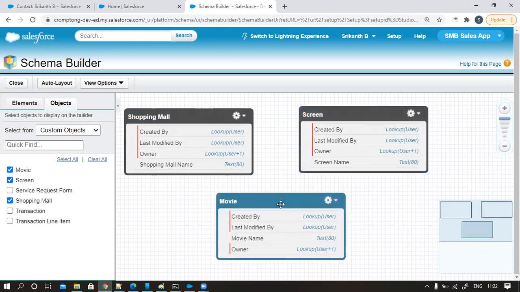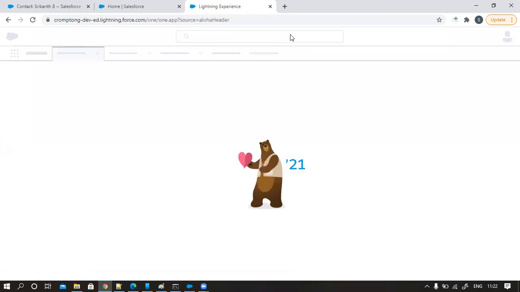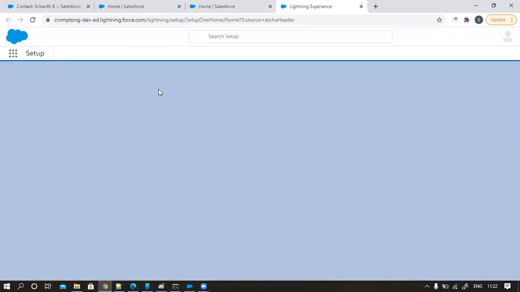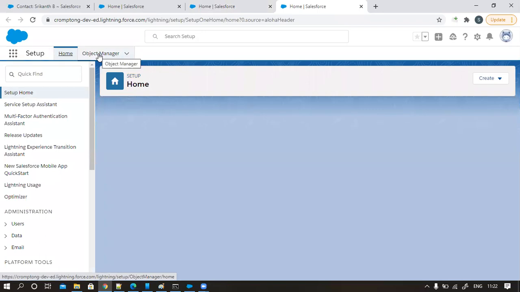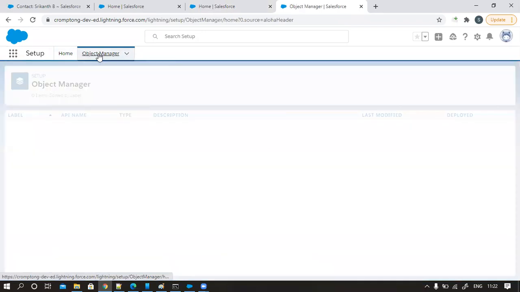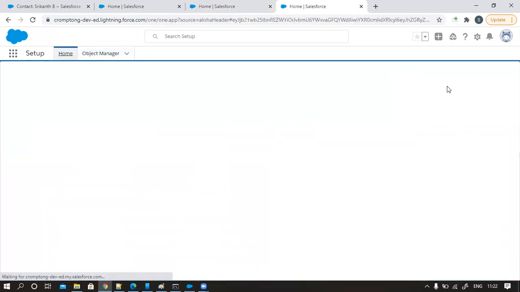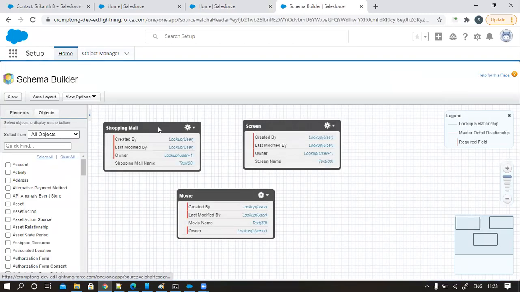Can we see schema builder in Lightning Experience? Yes, you can. Here it is already. You just click on setup, click on object manager. Here you can see the schema builder button. Okay, the same stuff opens. Right? Fine.